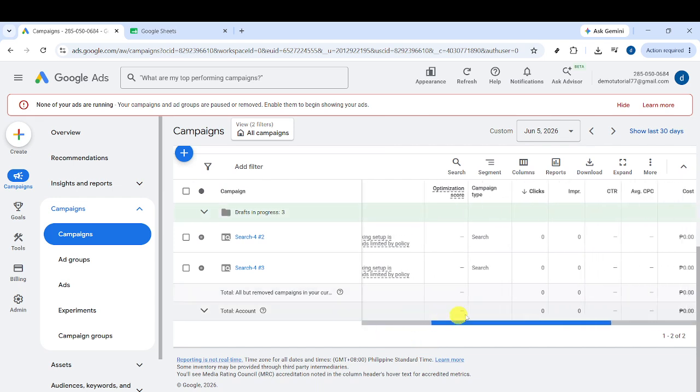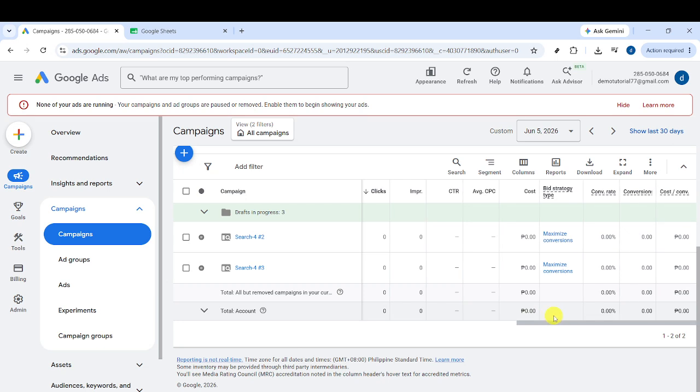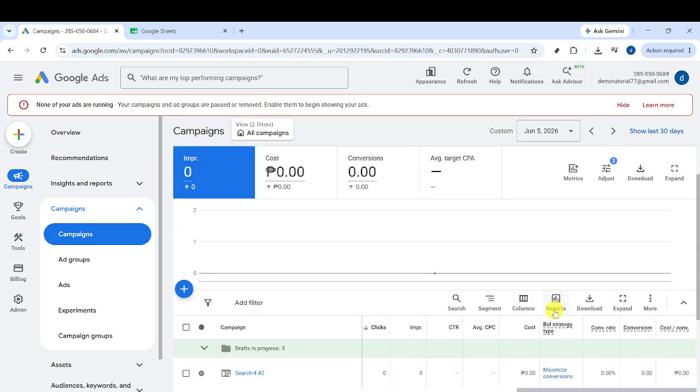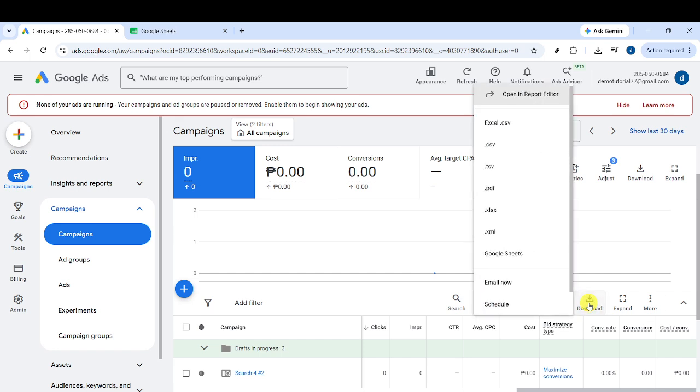Next, scroll down within the Campaigns page. This helps bring more of the table into view and ensures you can clearly access the export controls on the screen. On the right side, locate the Download button and click it. This opens the Export menu, where Google Ads gives you a few format options for downloading your data.